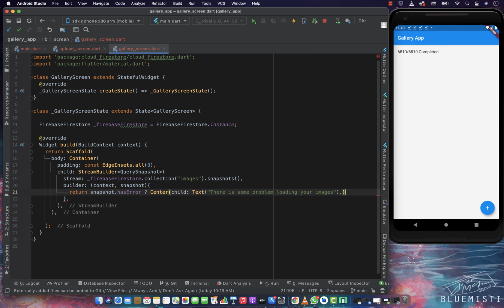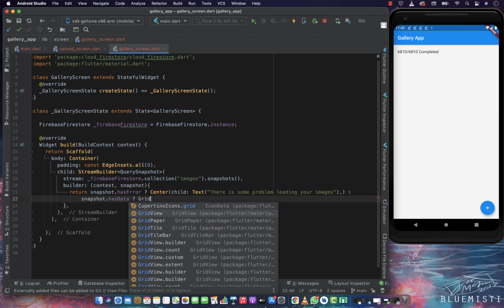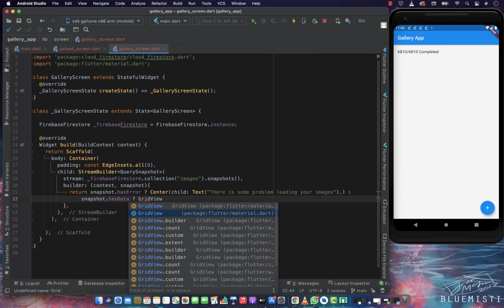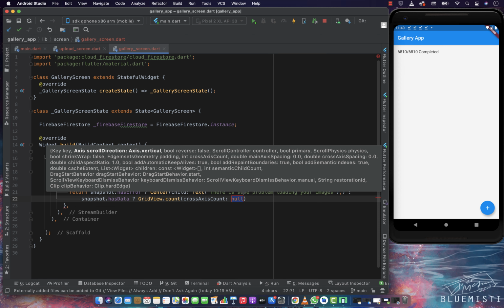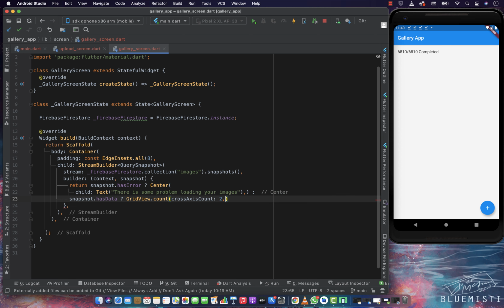However, if you get the data, then what we can do is use GridView.count. So you can specify here the crossAxisCount. I want 2 images in a row. Let's format the code.